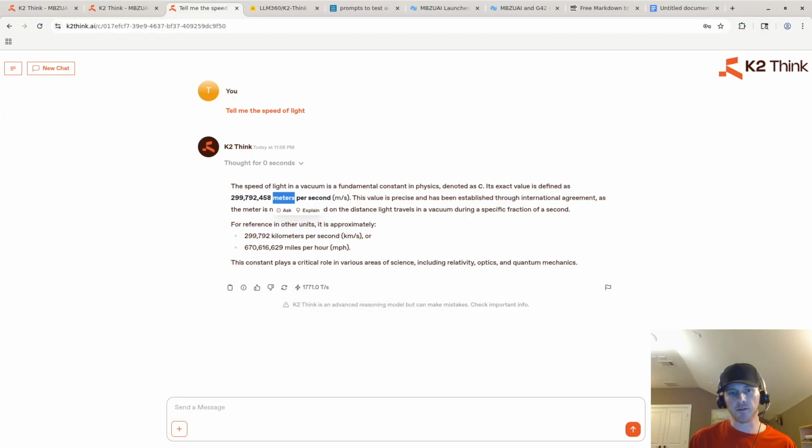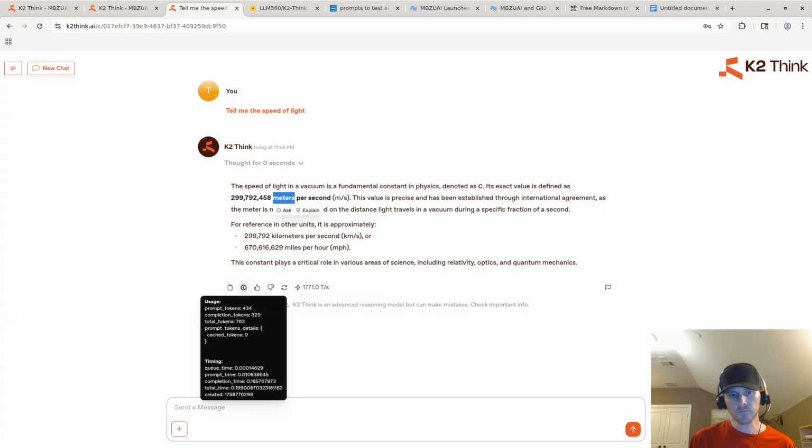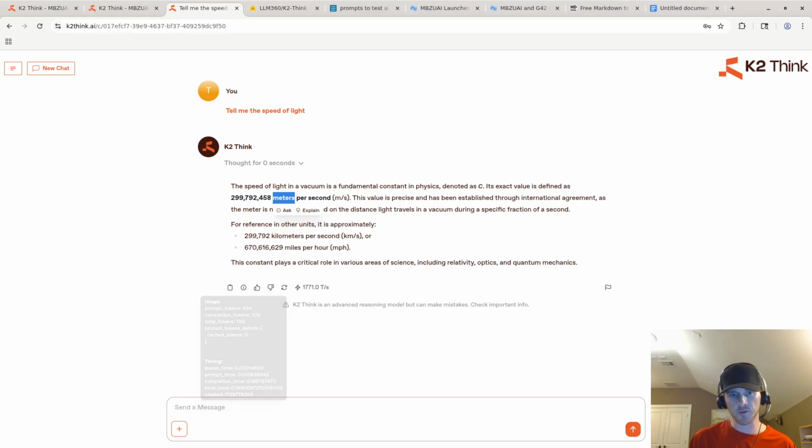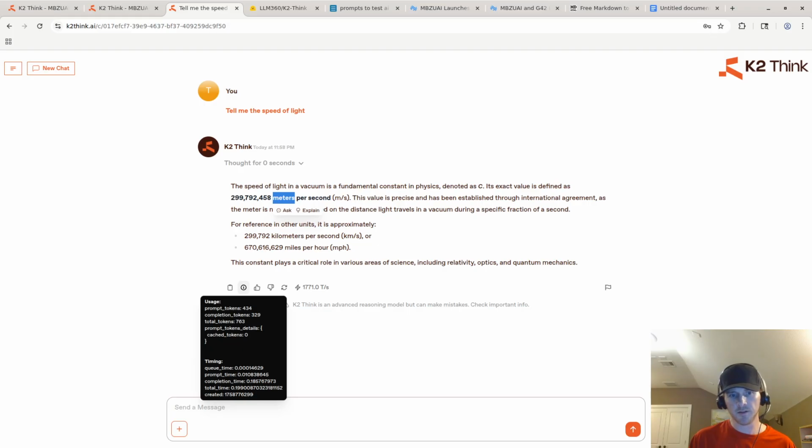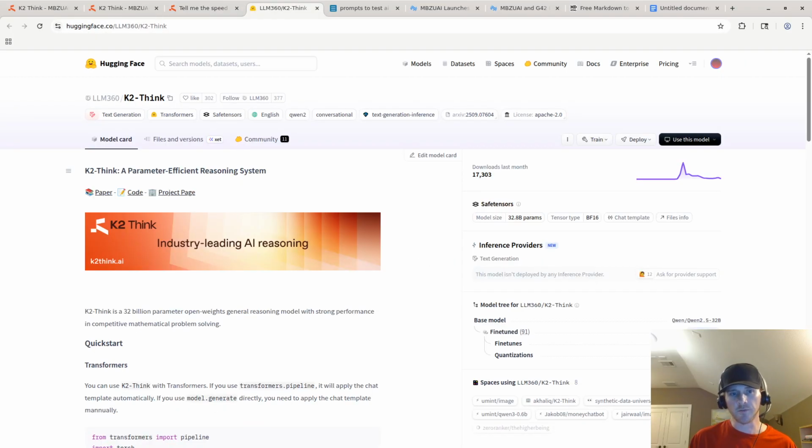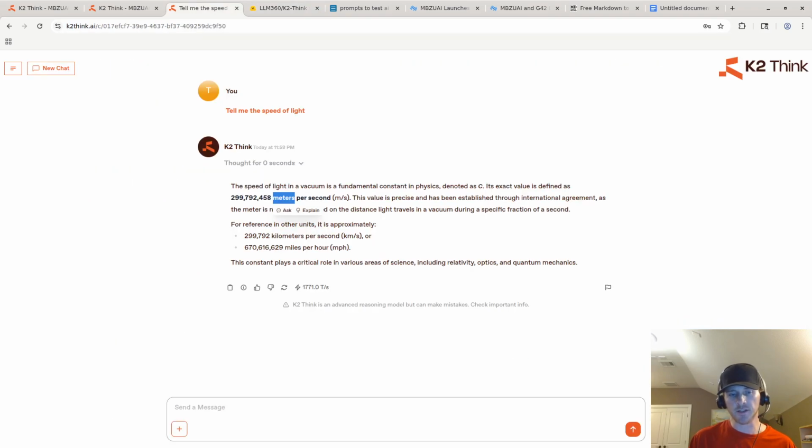And here's something I think is kind of interesting. It gives you the usage, the completion tokens. If you're interested in how the AI actually works, that might be interesting to look into. You can say this is a good response or bad response. You can regenerate, and it gives some information about the speed, the tokens, inference time, and so on, which is kind of interesting.